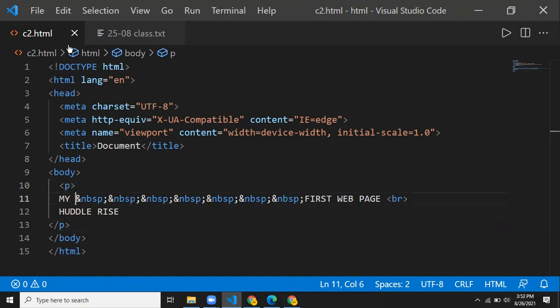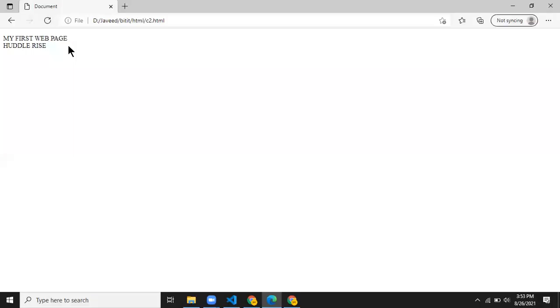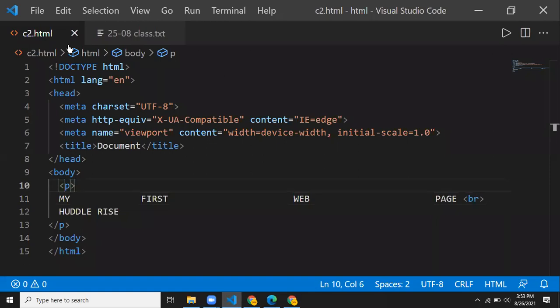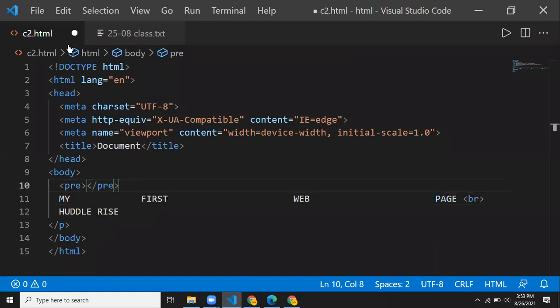Now let us say that I don't want to use this NBSP, but still I want to use that space. If you look into the output, there is no space there. Now I want that space to be given, that is, as I have typed, my output should be coming. Now instead of using that, we have another tag in our HTML.